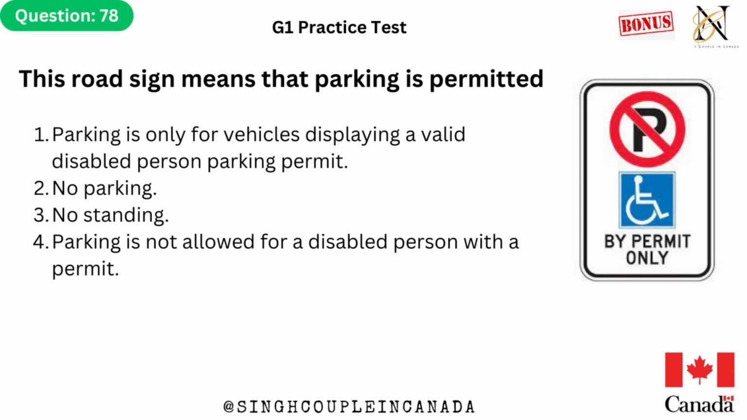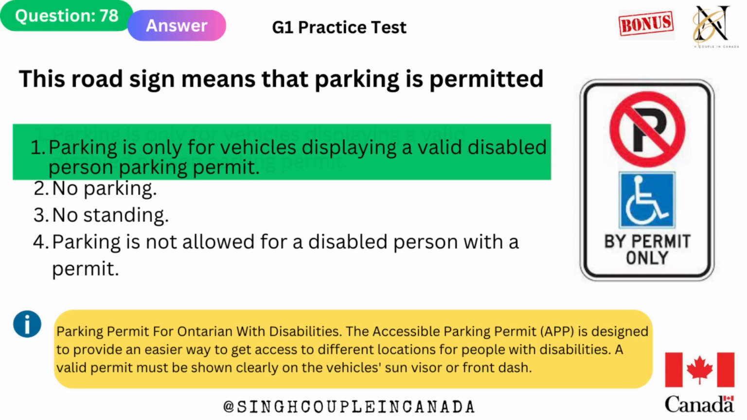This road sign means that parking is permitted. 1. Parking is only for vehicles displaying a valid disabled person parking permit. 2. No parking. 3. No standing. 4. Parking is not allowed for a disabled person with a permit. The answer is 1. Parking is only for vehicles displaying a valid disabled person parking permit. Parking permit for Ontarians with disabilities. The Accessible Parking Permit, APP, is designed to provide an easier way to get access to different locations for people with disabilities. A valid permit must be shown clearly on the vehicle's sun visor or front dash.